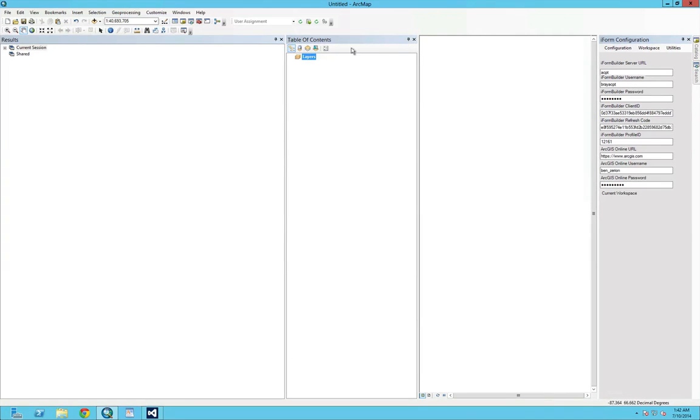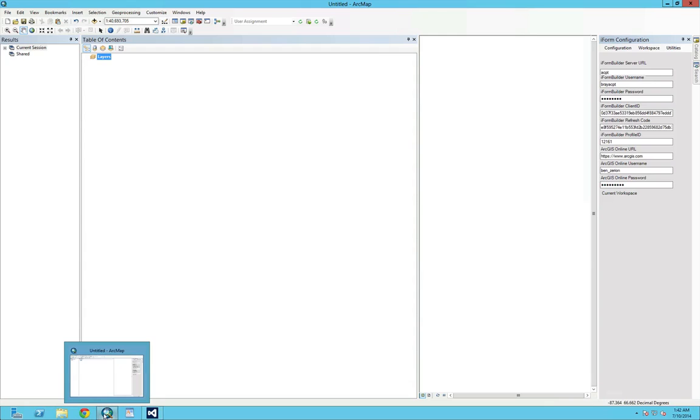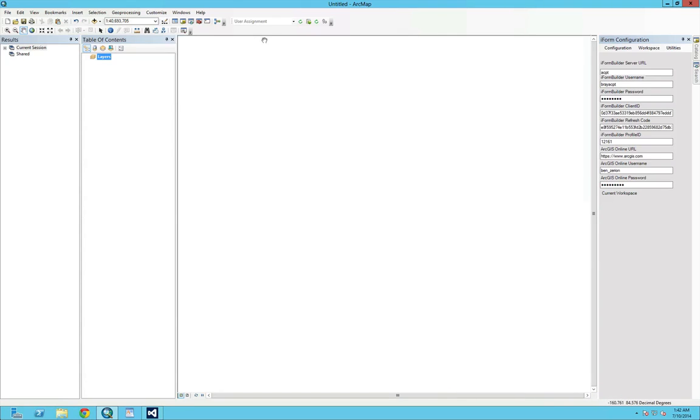This is the iForm Builder for ArcGIS Server Desktop demo. So what you first want to do is open up the ArcMap program, so ArcMap here at the bottom. And once you have this toolbox installed, you'll see an option up here. So what we want to do is first click this settings option to yield this iForm configuration toolbox.